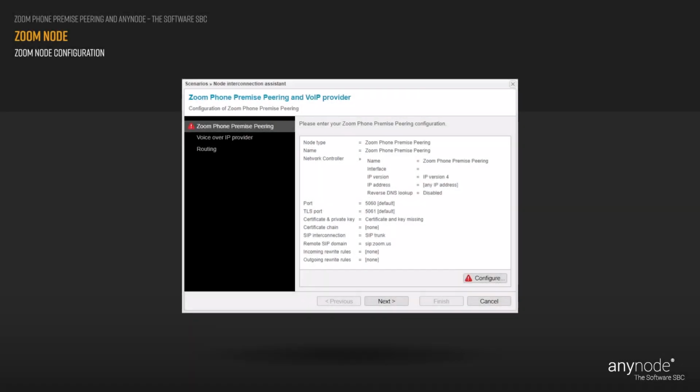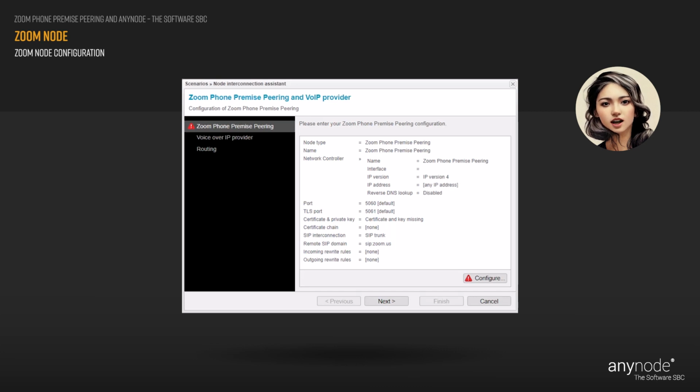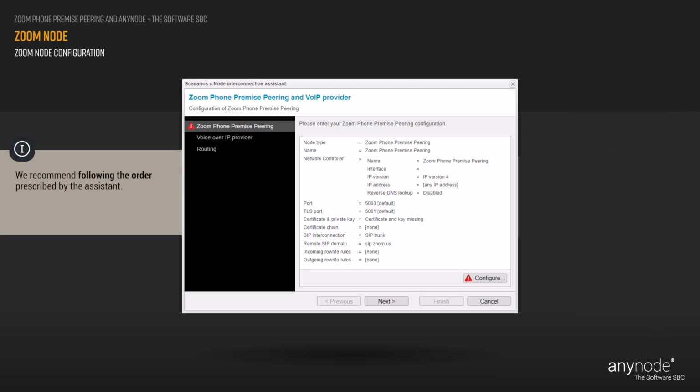Zoom node configuration. Once you start the assistant, it will guide you through setting up the selected scenario's node configuration. The Node Interconnection Assistant takes care of the configuration process step by step, making sure to highlight any incomplete steps with a red exclamation mark on the left menu. On the right side, you'll find input forms where you'll need to provide user-specific or system-related inputs, which the assistant doesn't handle automatically. Once you've filled out a form correctly and completely, it will be marked with a reassuring green checkmark.